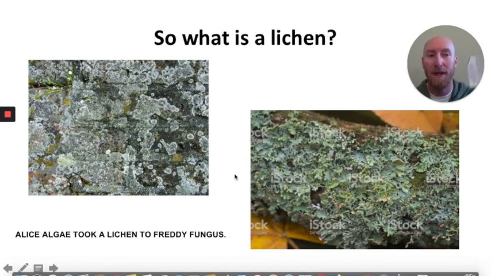Okay, so the reason we made these, the newspaper or your dots and dashes, is that it is going to represent a lichen-covered tree. And a lichen is a combination of algae and fungi. Alice Algae took a lichen to Freddy Fungus. That's one way to remember it. I just thought I'd throw this slide up here. I'm sure you all know what a lichen is now. You see these things growing on rocks, trees. I've even seen them growing on synthetic materials.